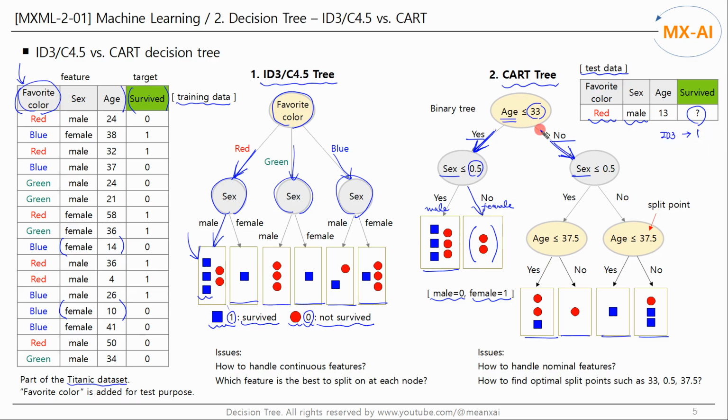Next, let's use this CART decision tree to predict the target class. Since age is 13, we go to the left child node, and since sex is male, we go to the left child node again. Then, this test data point belongs to the first leaf node. Since this node contains 3 reds and 3 blues, we can assume that this test data point is blue with a probability of 50%.